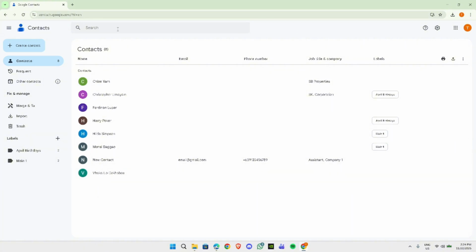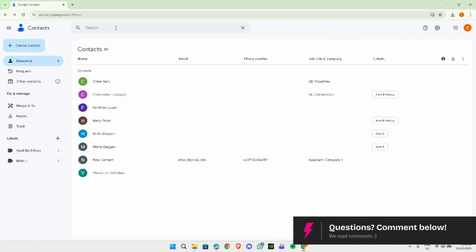Once you're on the Google Contacts dashboard, locate the search bar at the top. Type in the company name you want to search for. Google will instantly display all contacts associated with that company. You can click on any contact to view full details, including email addresses, phone numbers, and notes.